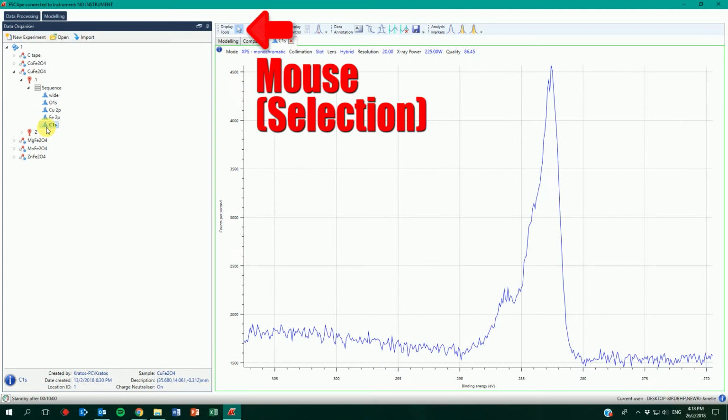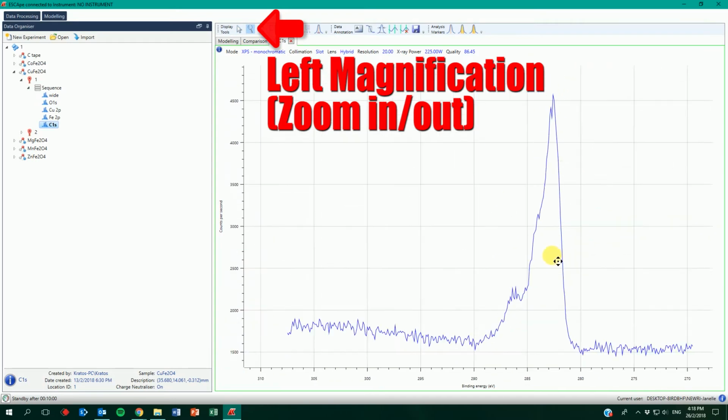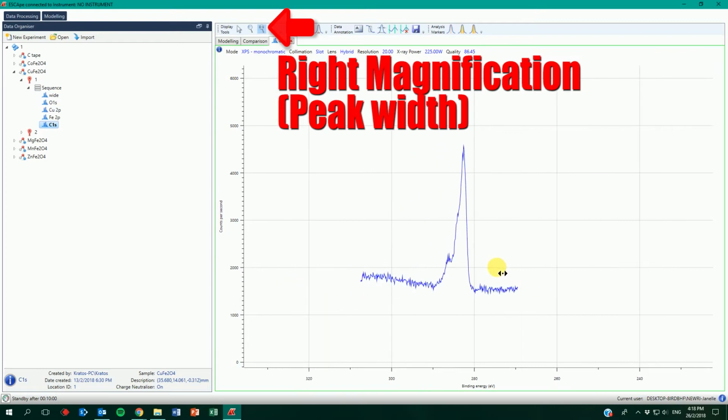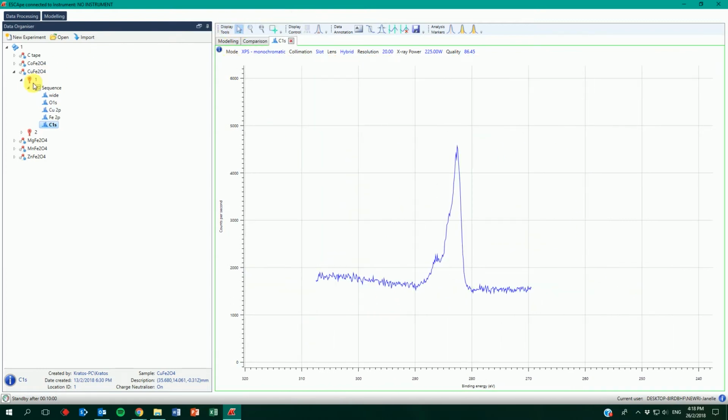On the left, you will see a few icons. The mouse button is for general selection. The left magnification icon is for zooming in or out. The right magnification icon widens or shrinks peak widths. Other icons will be covered later.